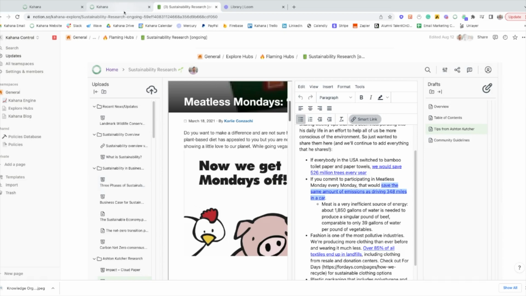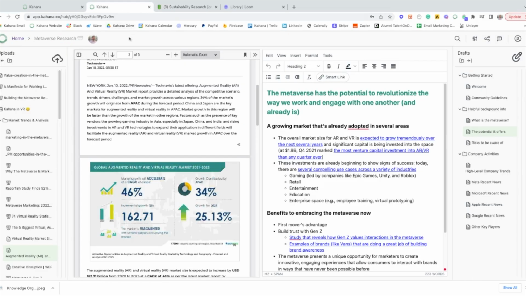So that's an awesome way to use the two of them together. And then, of course, it still works as just a standalone way to organize all of the information that's going into your research paper. And yeah, that's pretty much it.